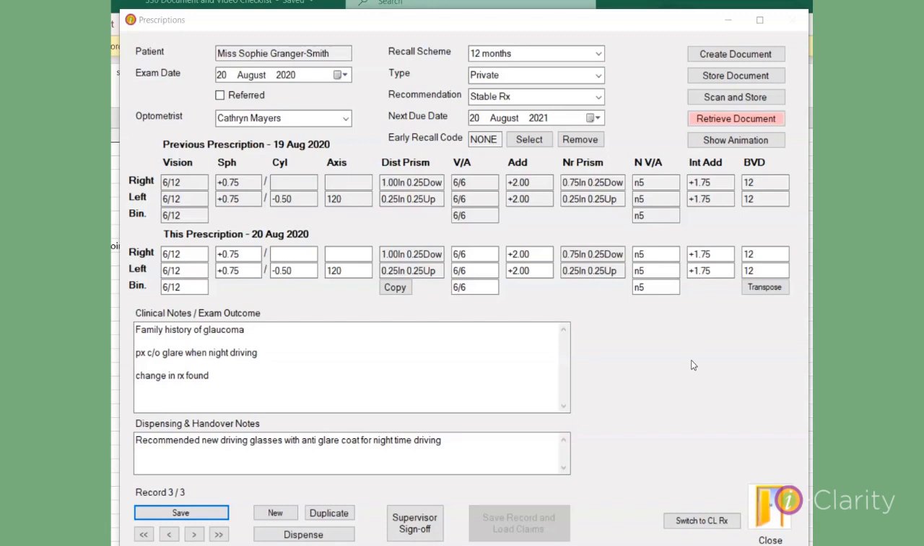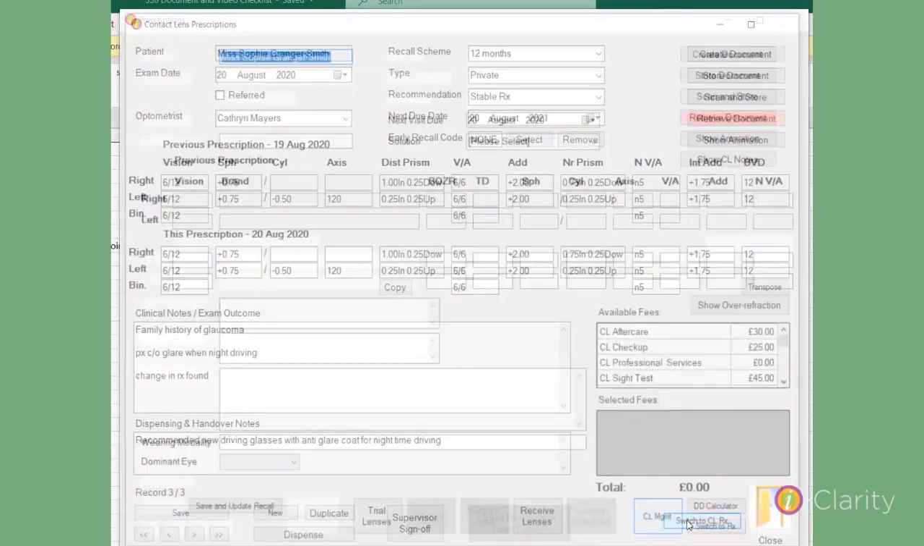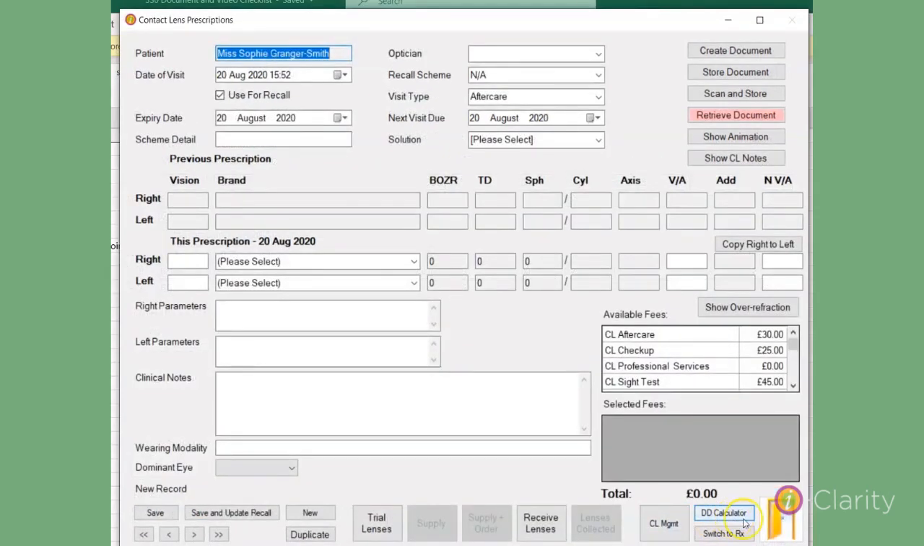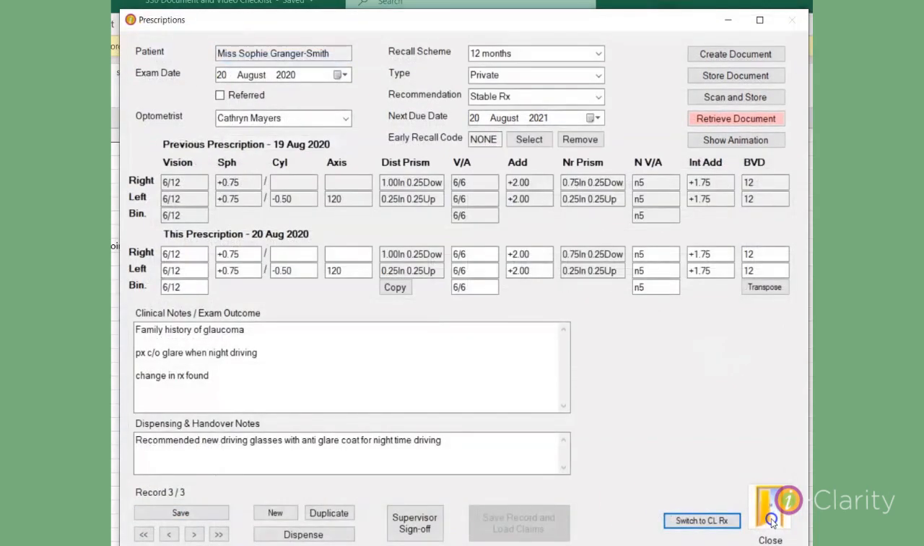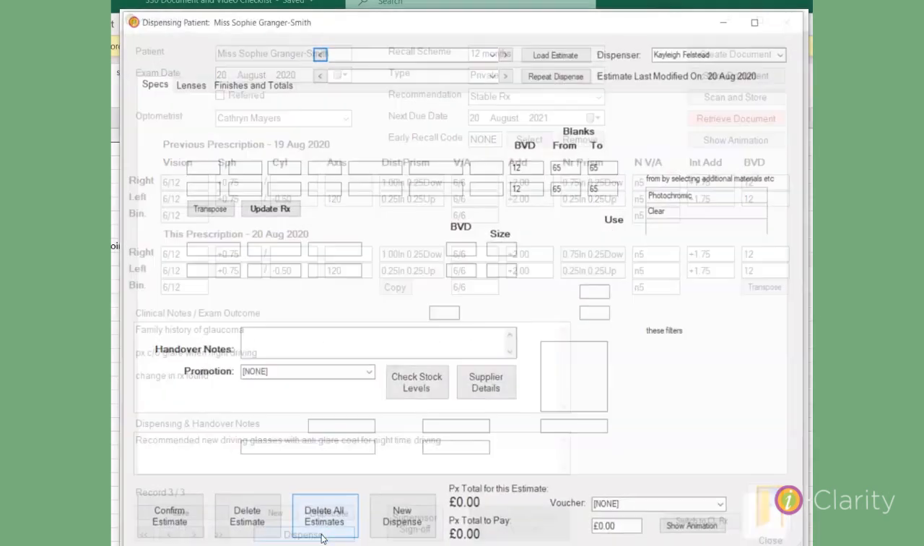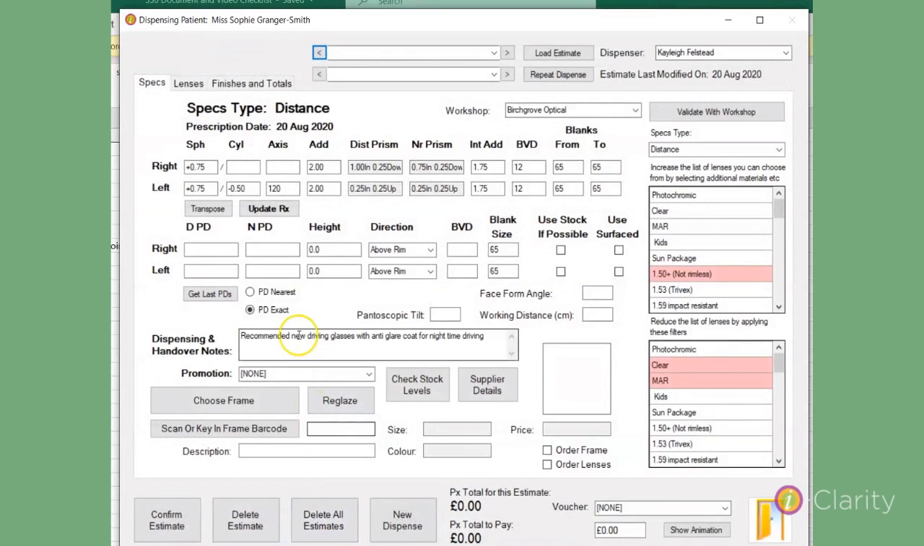From this screen, you can switch to a contact lens prescription form, or the dispense module. This will pull through the details of the prescription.